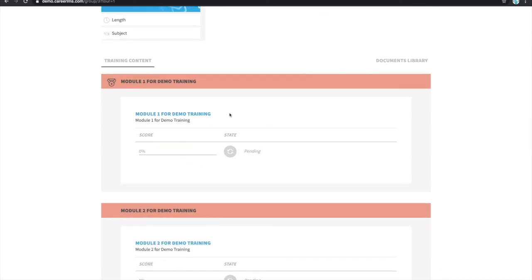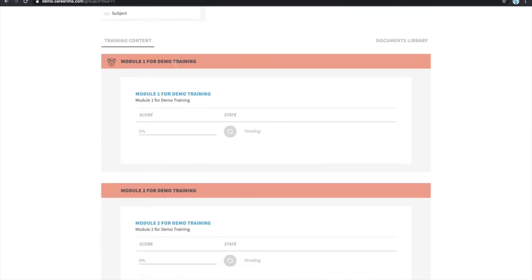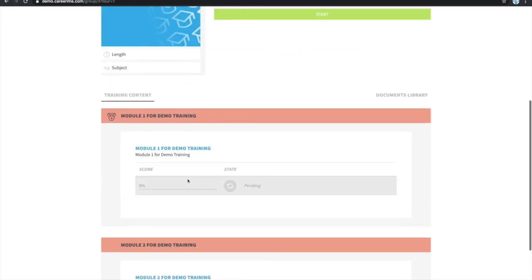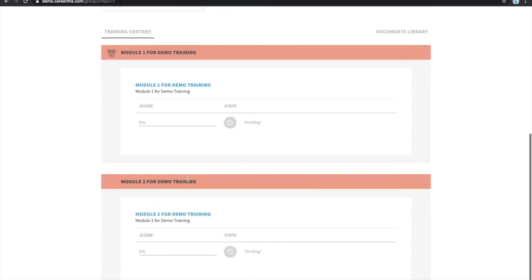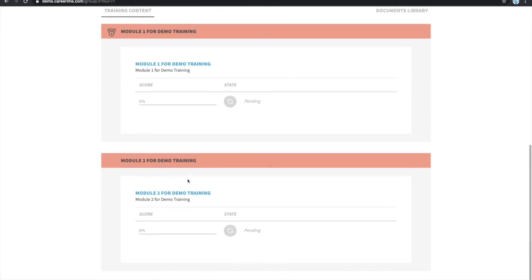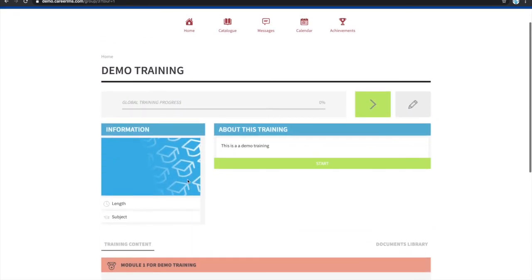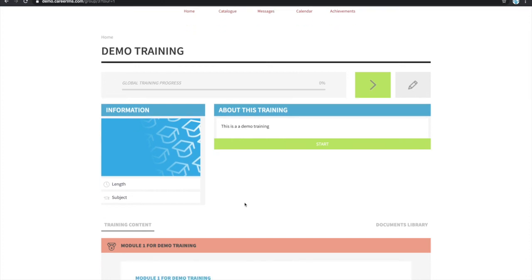It'll say this is the training content and these are the different modules available in this training. This way, the student and everybody who has access to this training can look at the complete summary and the course structure from this page itself before they attend the training. And if they want to attend the training, they can just click start and that'll let them attend the training.